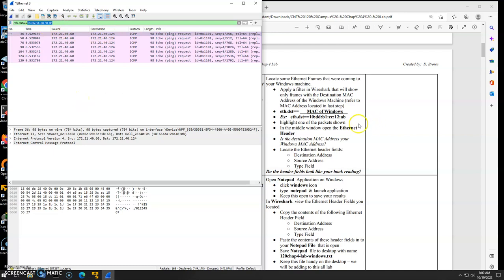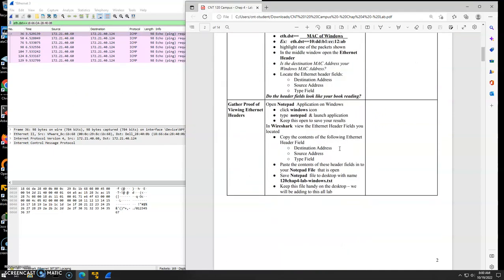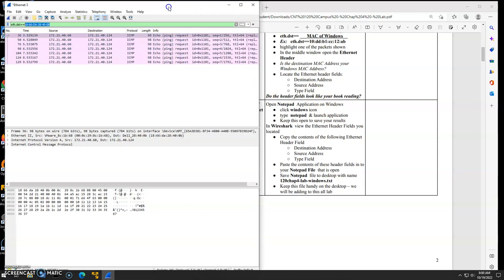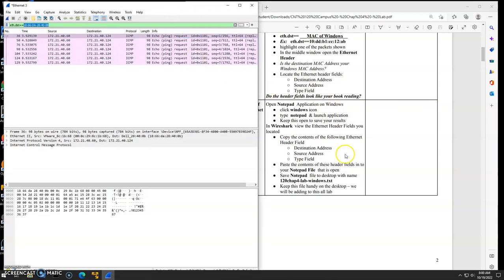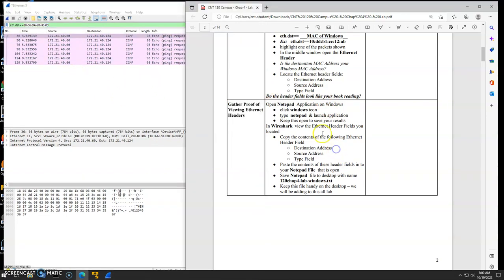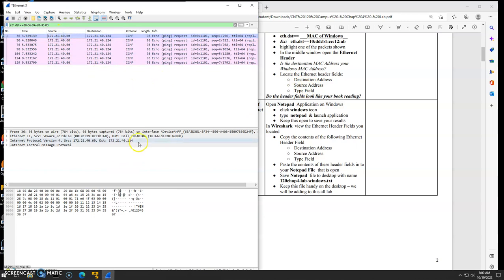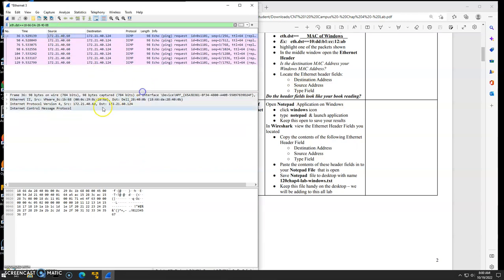That's an interesting little filter. So I'm now seeing just stuff destined for this Windows machine. Okay, so now that I have those, let's take a closer look at the Ethernet header. We went with the destination, source, and type field. So I'll highlight one of these, and I'm going to look down here in the middle window that shows the contents, and we're going to open up the Ethernet header.